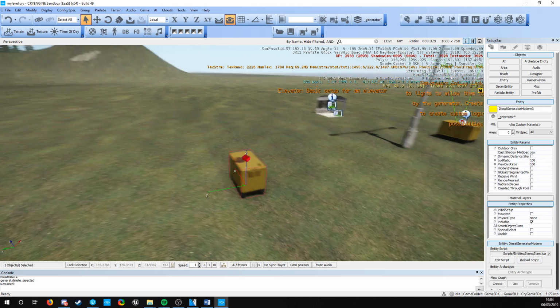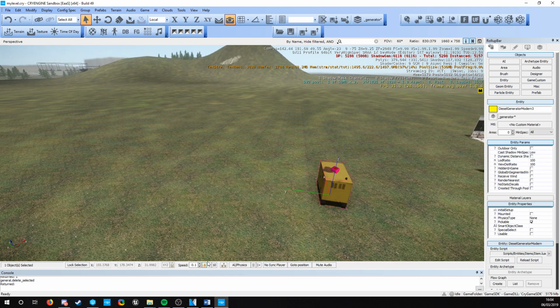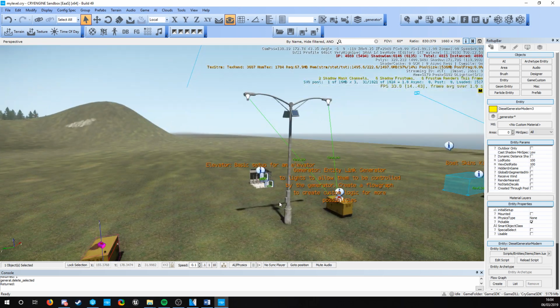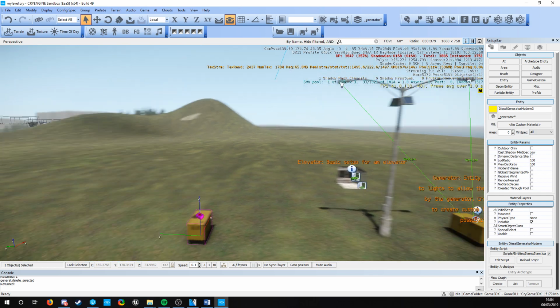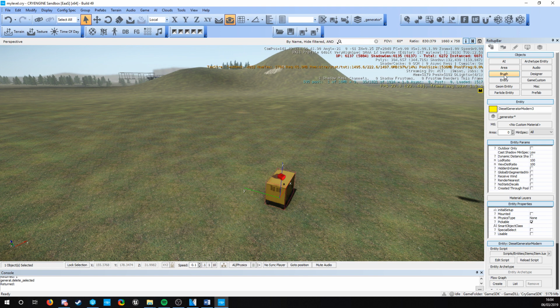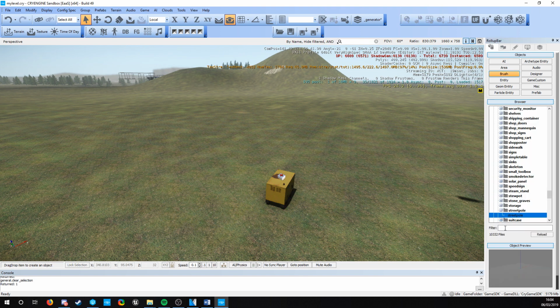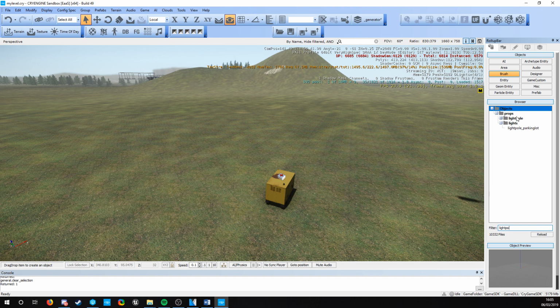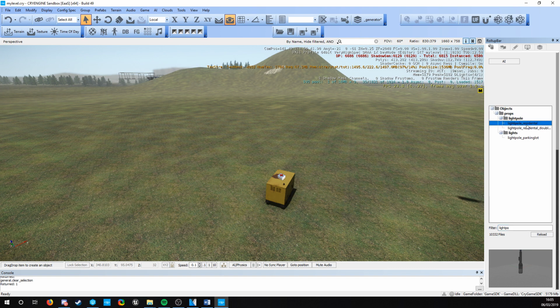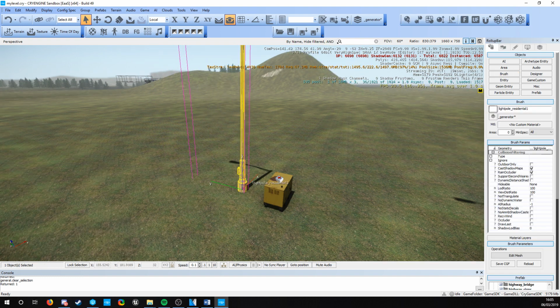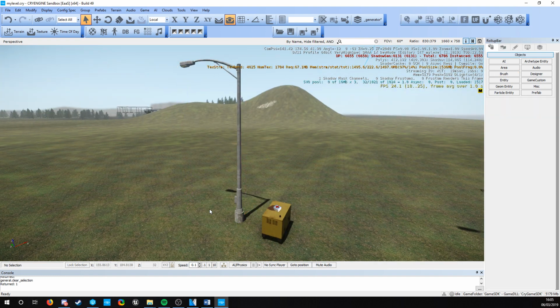So we're just going to use the modern one for this demonstration, and then I'm going to get this light pole as well. So we go to our brush, search for light pole, and you can use just about anything, it doesn't really matter, but for this demonstration I'm going to use this light pole.